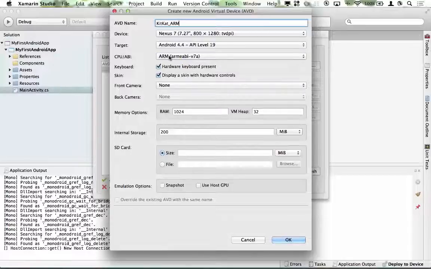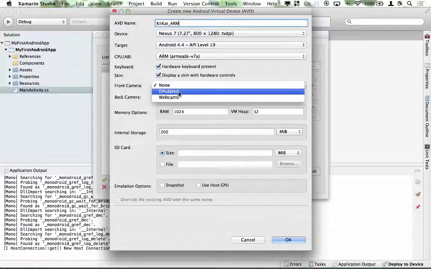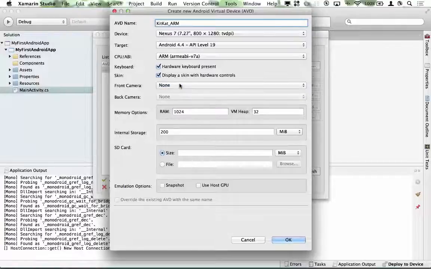I can then decide if I would like a hardware keyboard to be present. This would be some buttons that I might be able to press on the emulator so that I can control the device. I can decide if I would like to attach a front camera to it, either an emulated one or a physical webcam that I might have. Some of them have a back camera, so depending on the device, if it has a back camera available to it, then I could use the back camera option as well. I can specify how much memory I'd like to have, and I can even say how much external storage I would like available. Then I have a couple of emulator options.